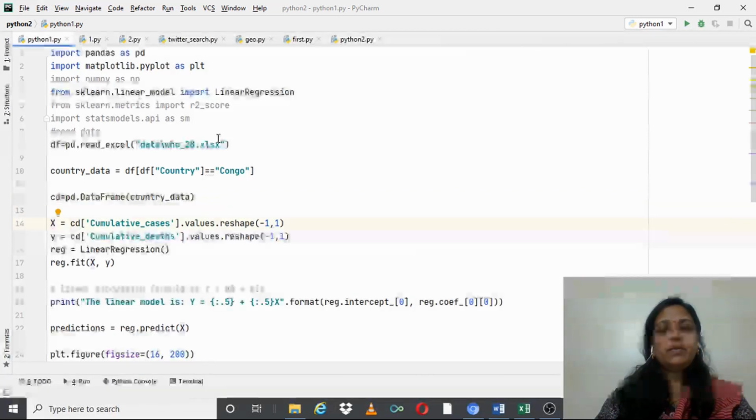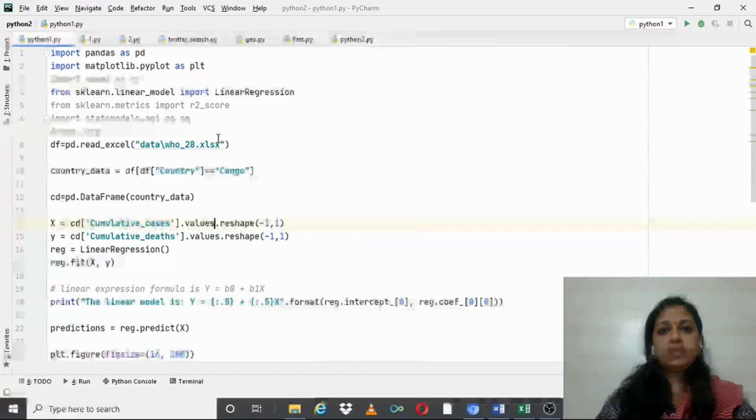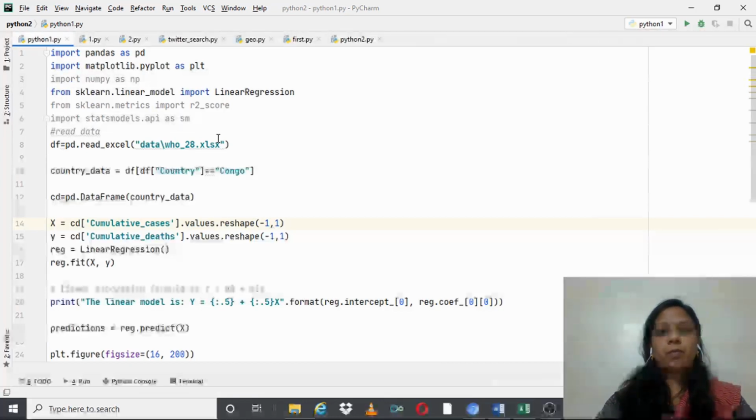After that, since it is a linear regression, I need to plot an XY axis. On the x-axis, I have the number of cumulative cases to which I am applying a reshape function. A reshape function means that I'm applying a strategy called slicing, which extracts information in a proper format so that it helps me to plot the linear graph in a systematic way. So my x-axis consists of cumulative cases and my y-axis consists of cumulative deaths.